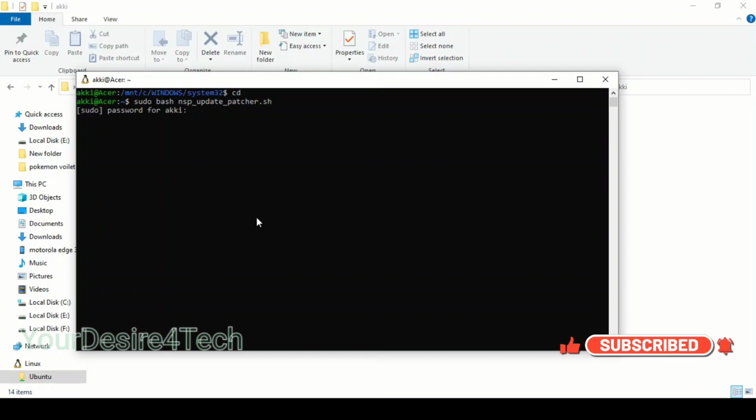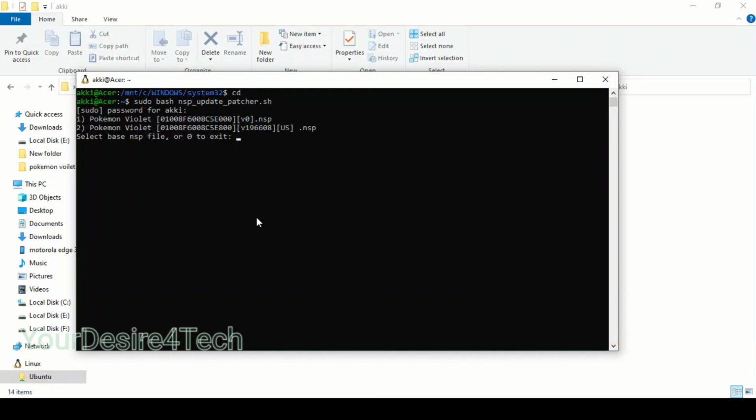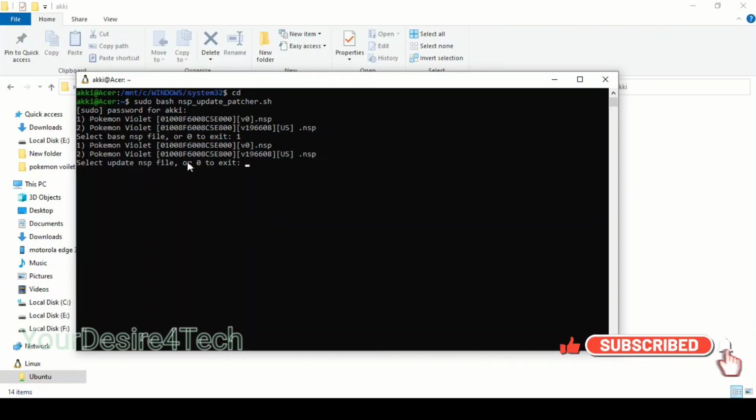Here you have to select the base file and the update file. The base file is with the number 1 and the update file is with the number 2.